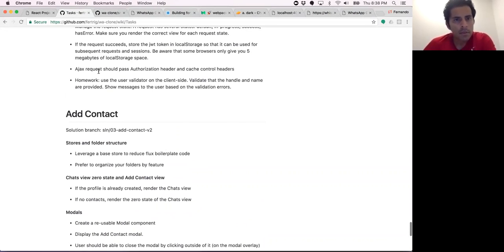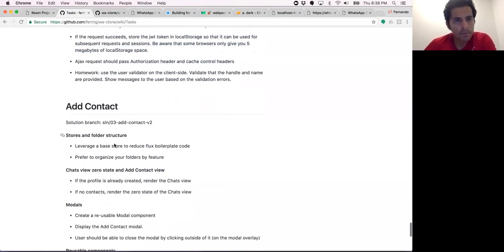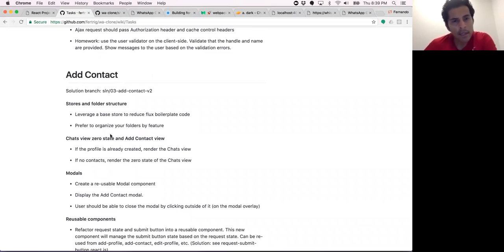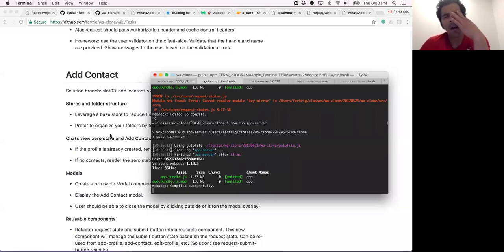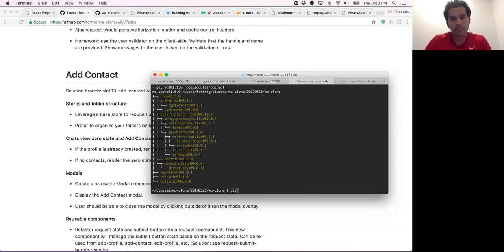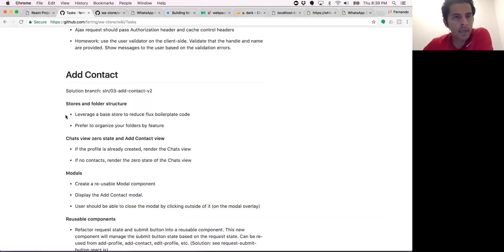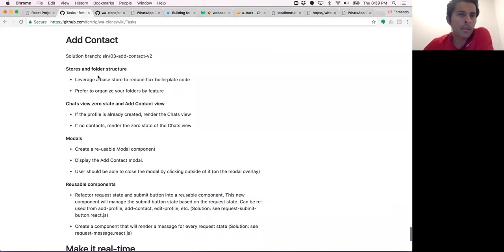Okay, so we're gonna see this in the next section. Now we manage all the request states. Okay, great. So the next thing is to add a contact. A profile. Okay. So add a contact. We're gonna talk about stores and folder structure.